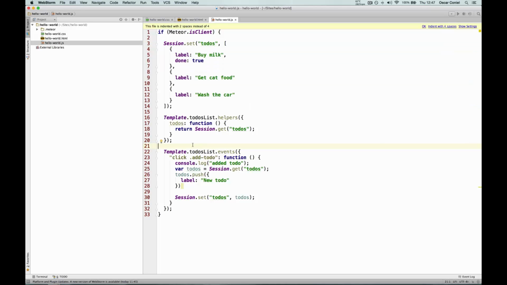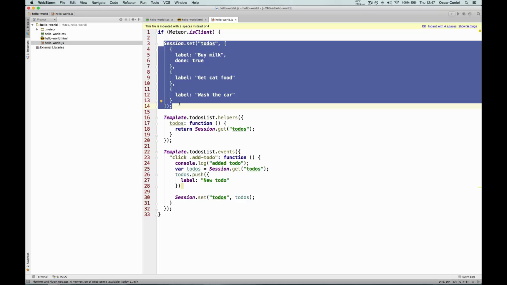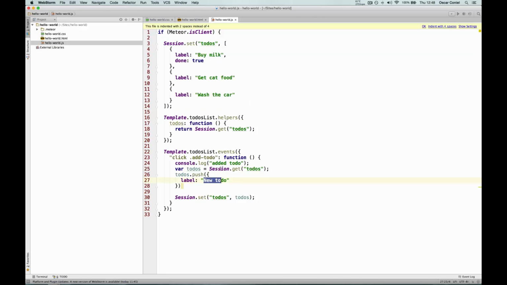And that's pretty much it for the basics of Blaze. So in the next video, we're going to have a look at collections, and we'll be moving our to-dos to a collection where we can actually do more advanced stuff, like adding, updating our to-dos and adding new to-dos with not just a new to-do name.